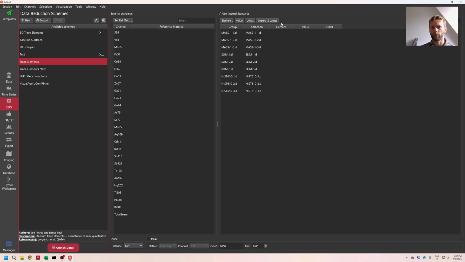Here's another trick. If you have many samples, then it can be really, really annoying to put in each value one by one. And this is where the import values comes into play. So you need to make a data sheet where you have one column of names and one column of internal standard values, and it will match the names with the internal standard values here. And this is explored on the Iolite website. So that will tell you about it.